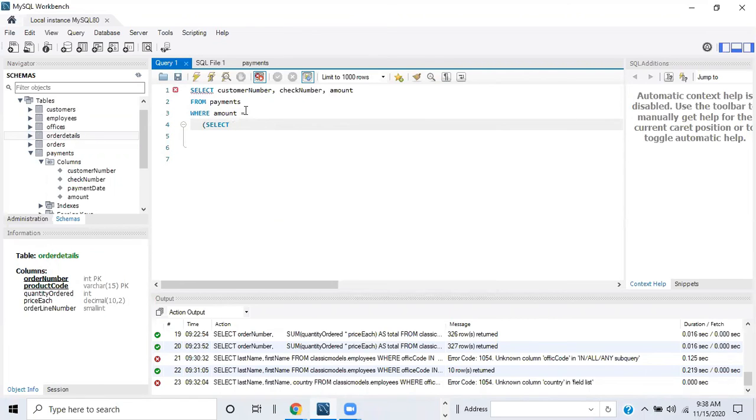Then I'll start with my select statement. I'm going to use the function max, M-A-X. I'll pass it the parameter amount, so the maximum amount, and that'll be from the payments table. Semicolon at the end of your statement. All right, so I'm selecting the customer number, check number, and amount columns from the payments table, where the amount equals, and then I go into my inner subquery, and that is select of the maximum amount. So I use the function max, and I pass it the parameter of amount from the payments table. And that should just simply list one record that shows what my max amount is off my payments table.